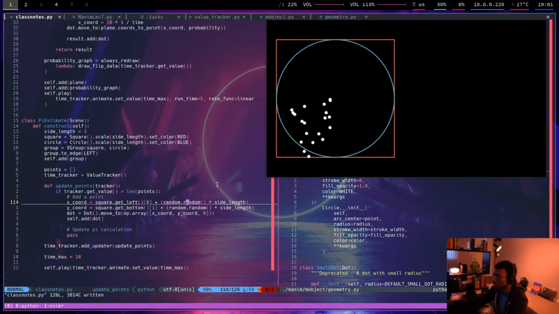random.random scaled by the side length. It looks like it's just double. Am I seriously this bad at math? Why is this times 2?